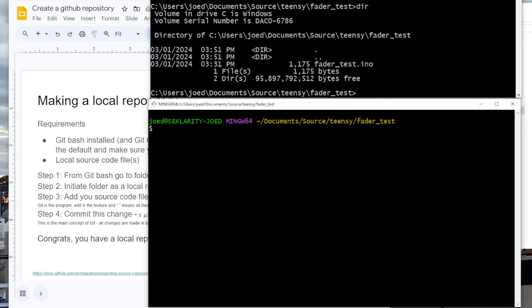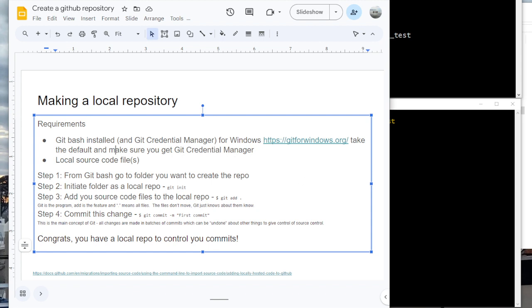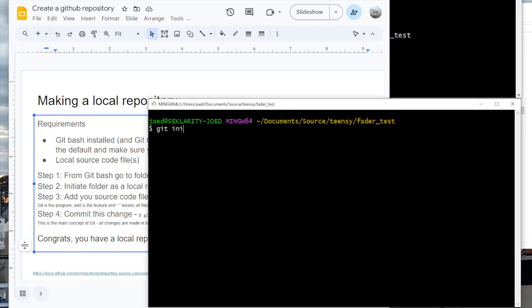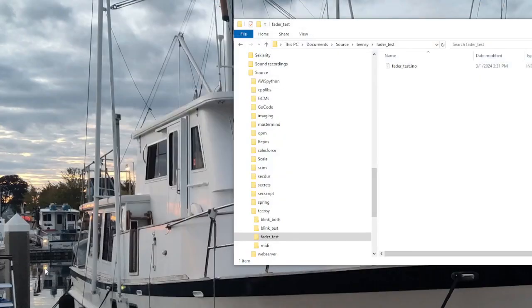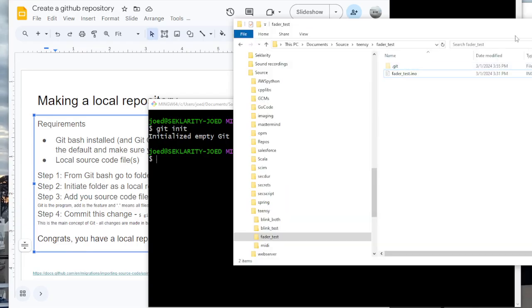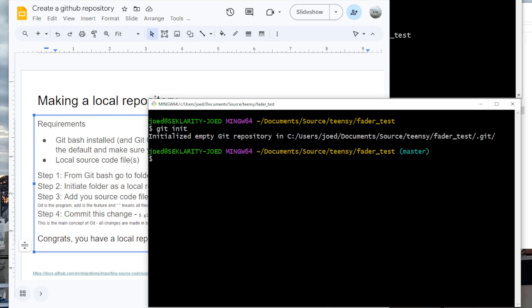And I want to tell Git that I want this to be a repo. So I'm going to do git init and just take the default. And now Git knows this is a repo folder, and in Windows it creates a hidden file here for Git. So now Git knows that this is a repo.